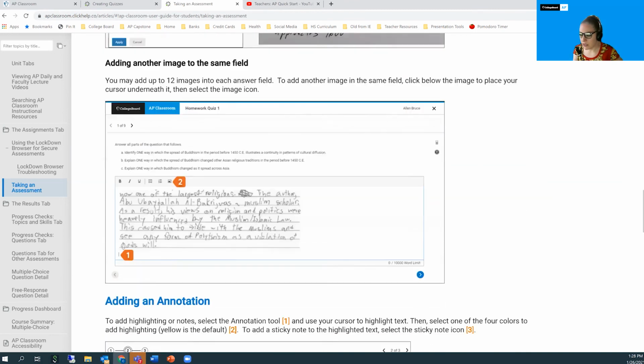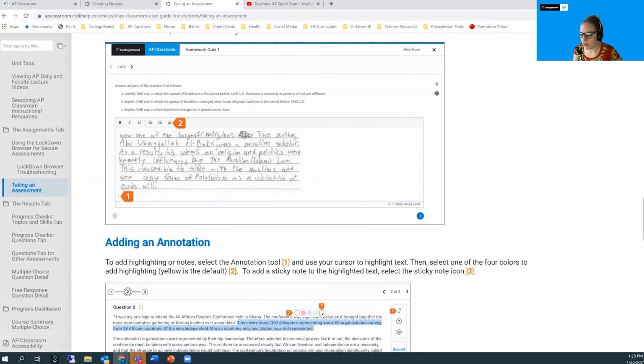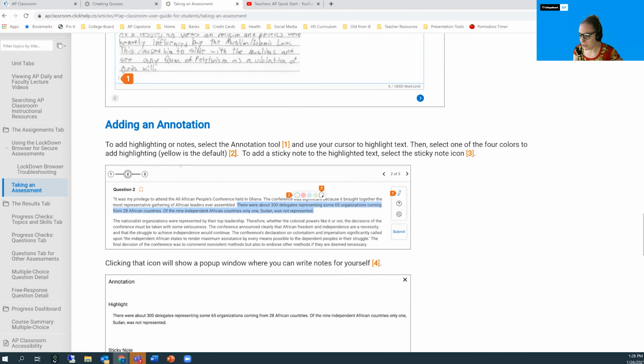So again, we would encourage you to look through this and learn a little bit more about how students interact with the platform itself.